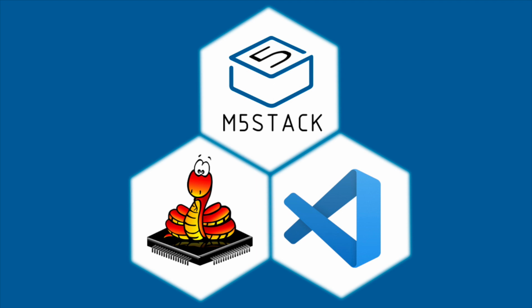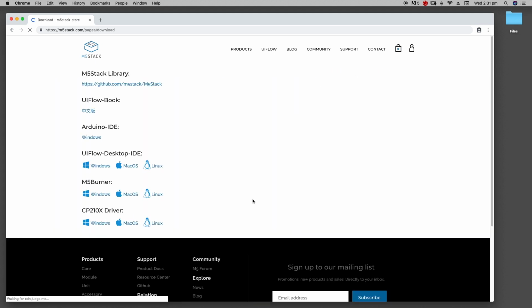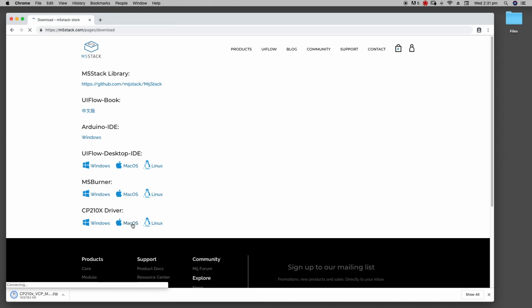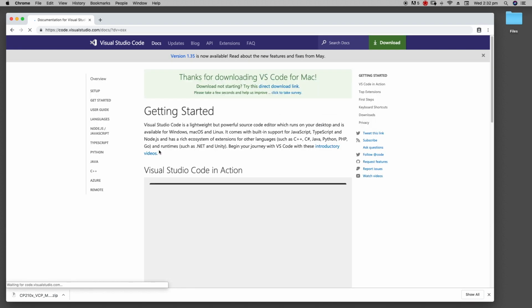For all of those that want to develop Micropython offline, we've developed an awesome plugin for Visual Studio Code. We're going to need the usual things that are required for running ESP32 on your computer. We'll need the driver from Silicon Labs. We're going to need VSCode to install the plugin.